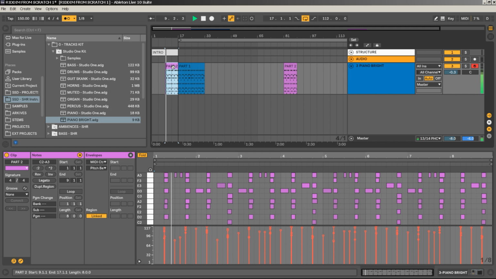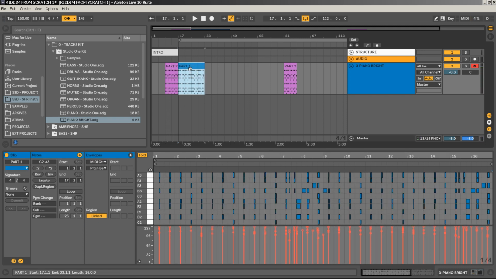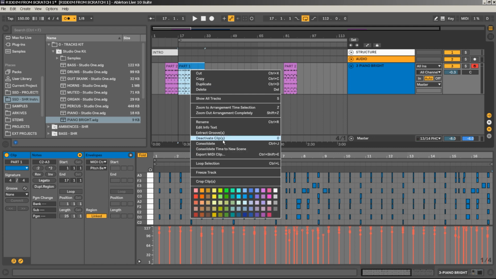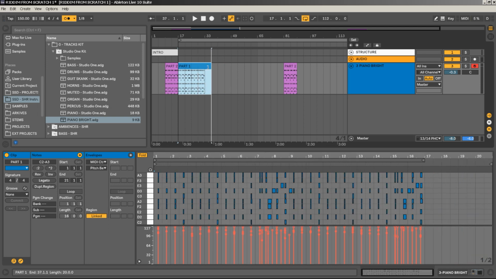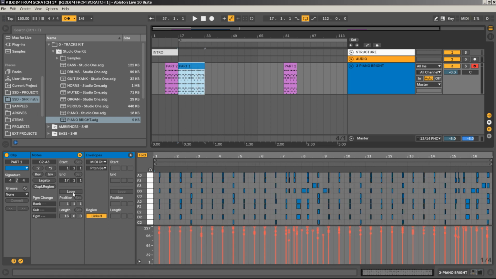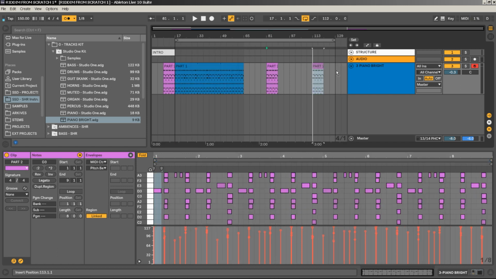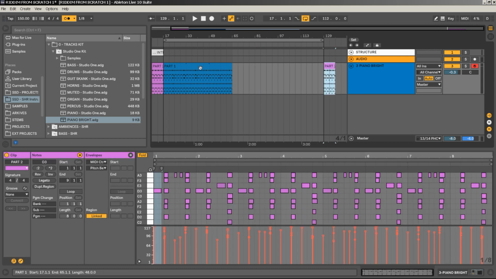Okay. Now this part 1 is okay, we can consolidate it. So with Ctrl J or right click, consolidate, it will make one MIDI clip and we can put it in loop position. That way we just drag and we have it for the length we want. We'll see the part 2 when it comes back into the arrangement.